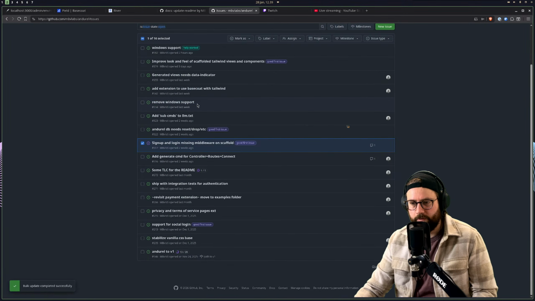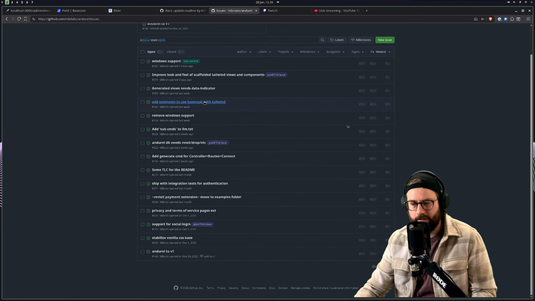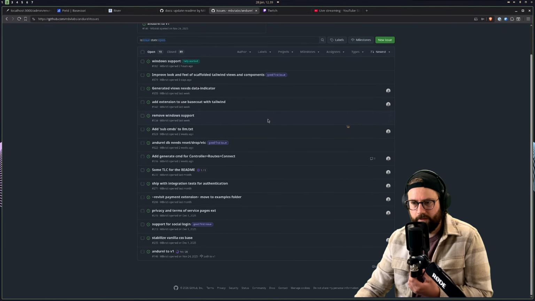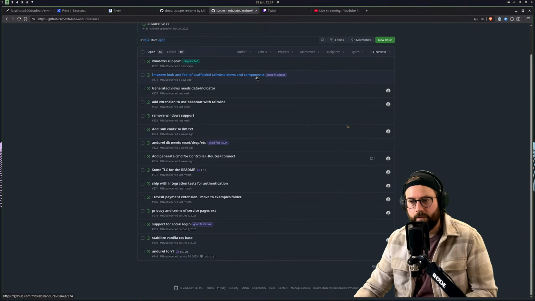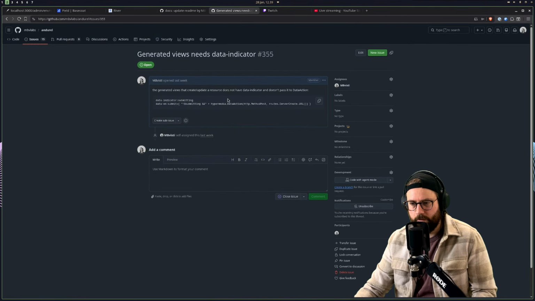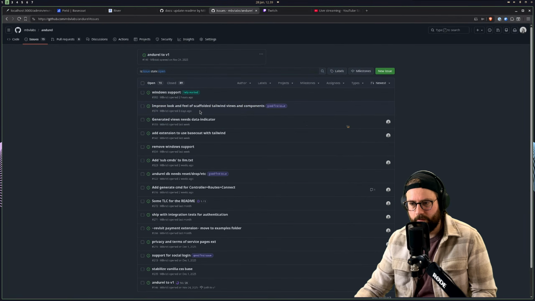Remove Windows support is gonna be an agent thing. I don't own any Windows, and I don't plan on having any Windows, so this is gonna be like a help wanted ticket. Subcommands, it's still a work in progress. This one, I think I want to deal with that actually in this one.